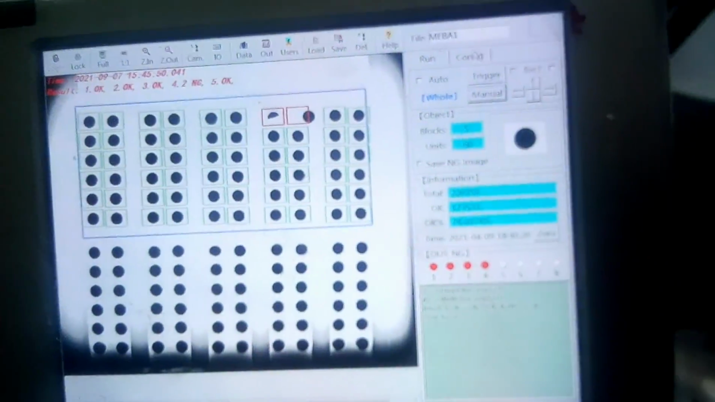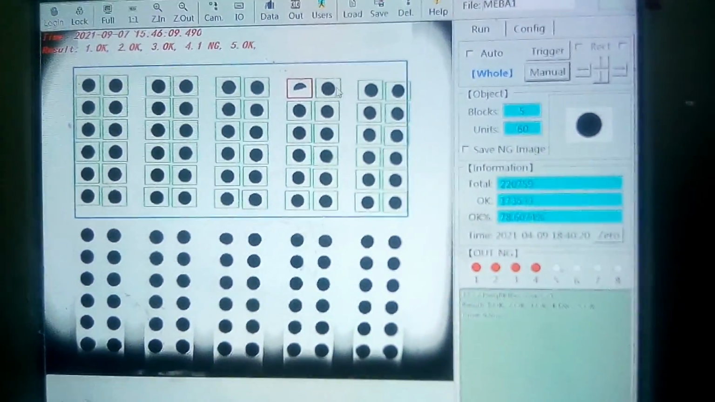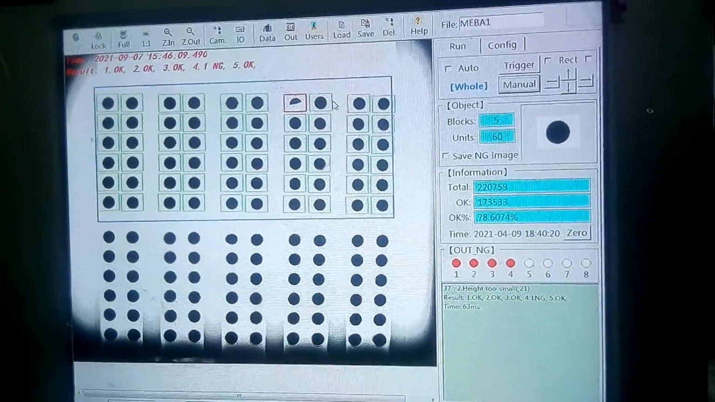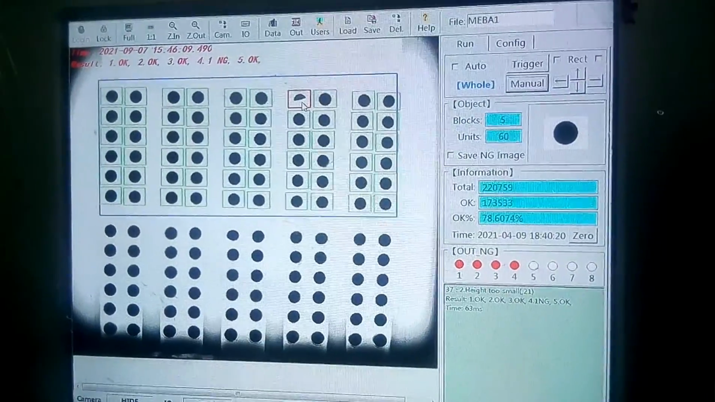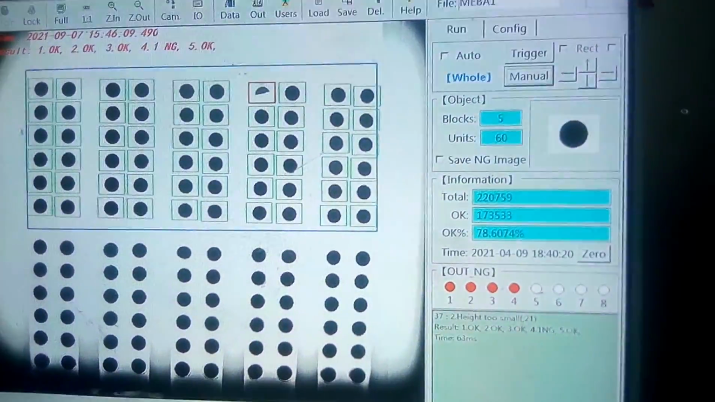So like this we can configure. Now we relocate the tablet to the proper position, and only the broken one remains bad. Like this we can configure.